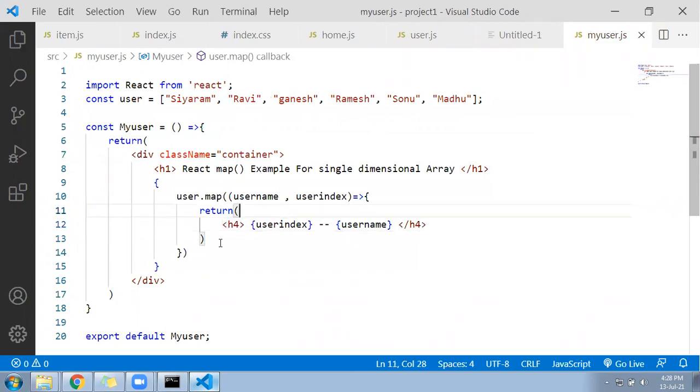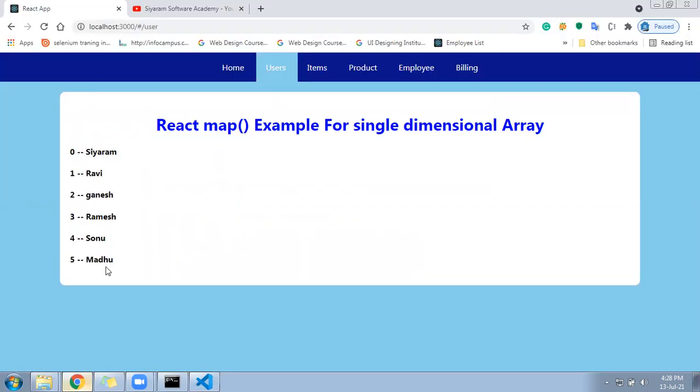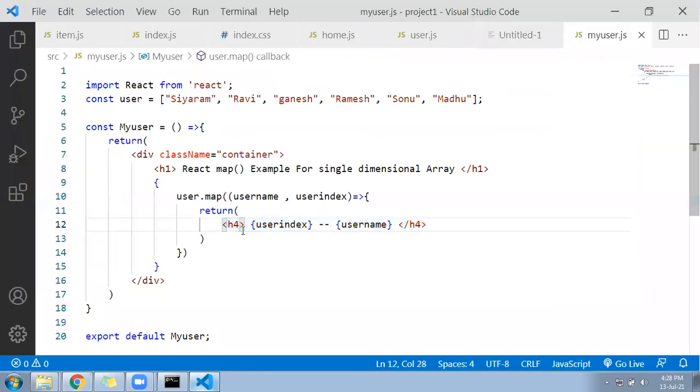Let me see here what is happening in my browser. I will go here. You can see H4 is printing. It's become little bigger font size. Correct? And meanwhile, you don't forget to add this property called as a key. We will be discussing on this.